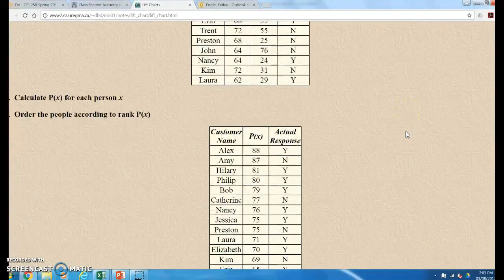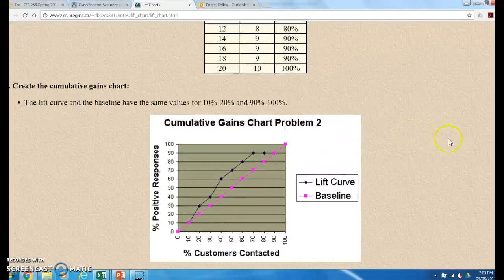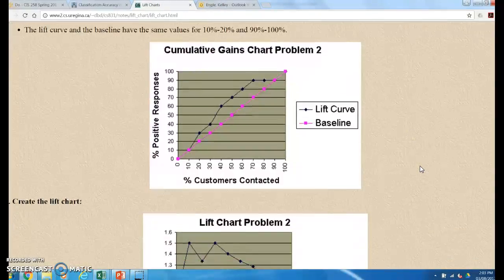And you can go through this and see how they're actually calculating this out. You're not expected to know that for any exams, but I just want to make sure you understand how to evaluate these curves when you see them in any of your results.